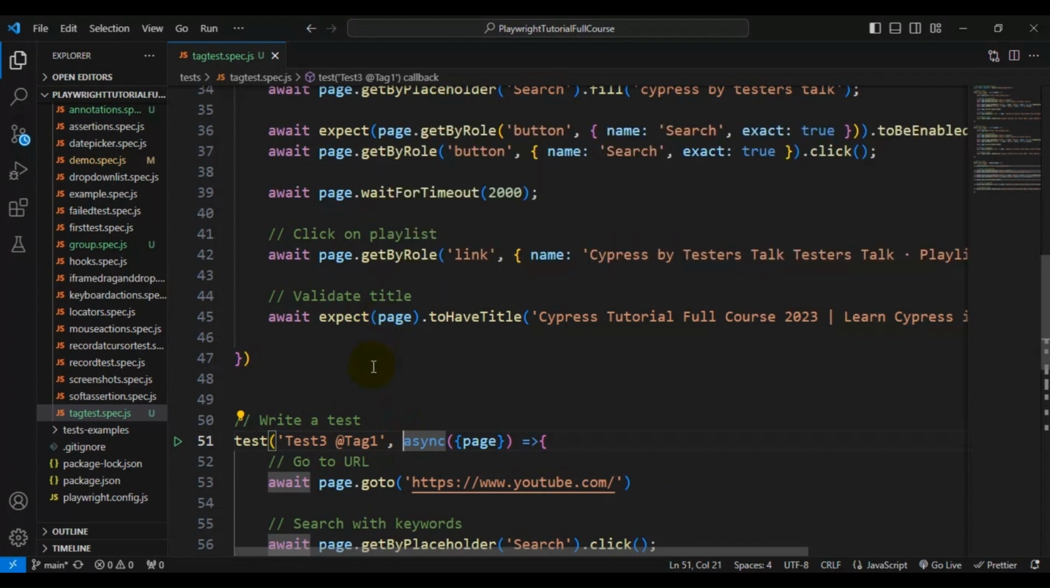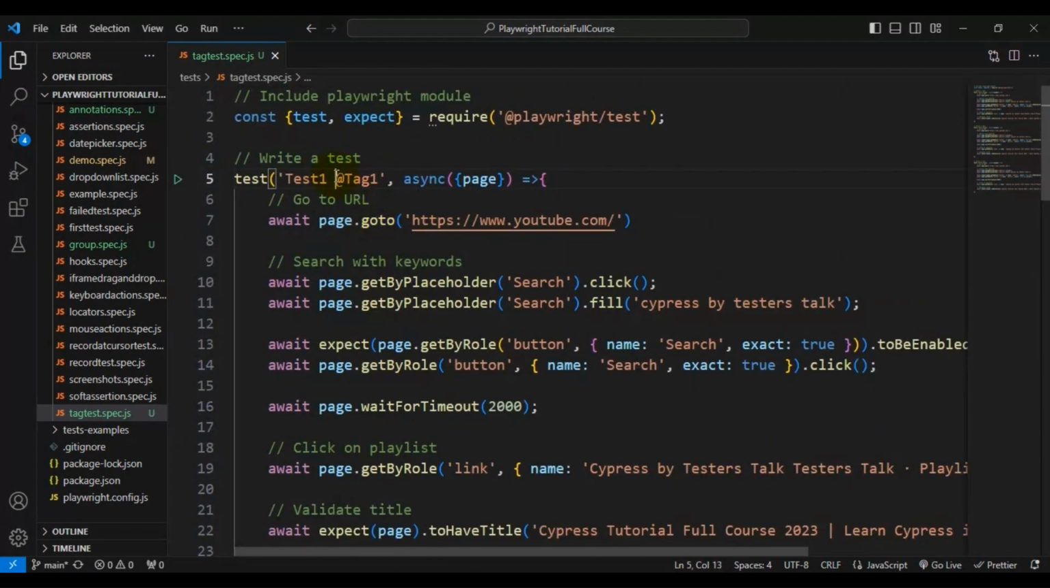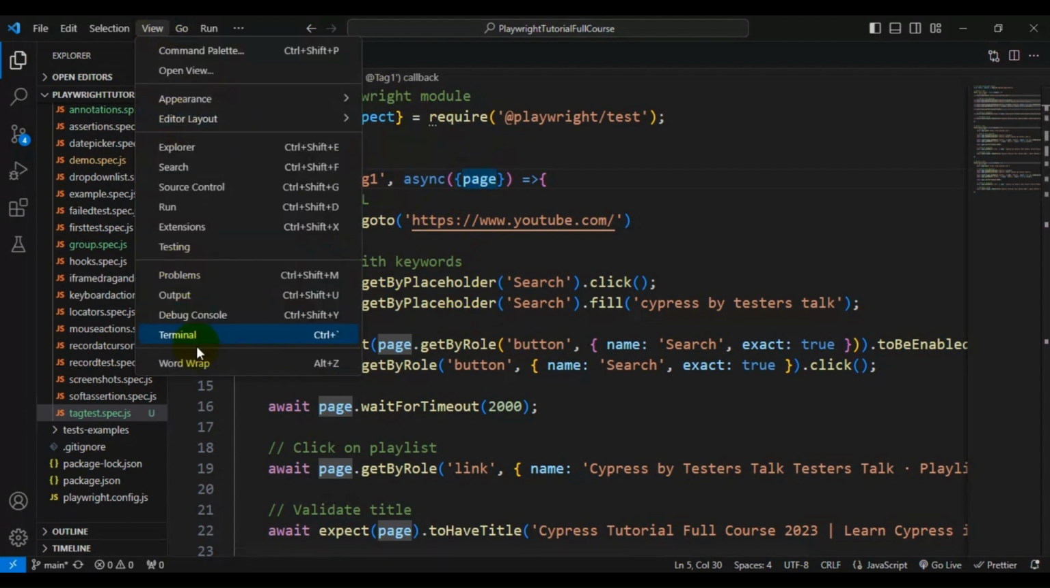So we have given two tags here. One is @tag 1, another one is @tag 2. For @tag 1 we have two tests, and for @tag 2 we have only one test. Now let's see how to execute the tagged tests by using the terminal. So I will open the terminal here.